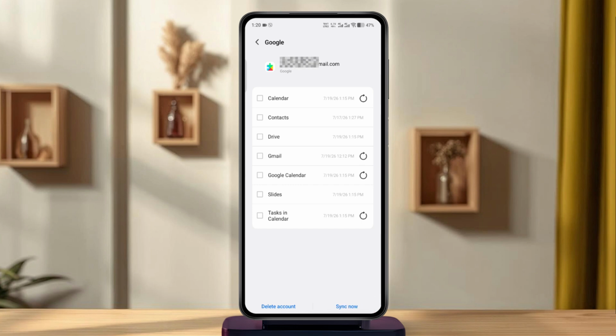That's it. You've successfully learned how to turn on or turn off Google Sync on your Android phone.